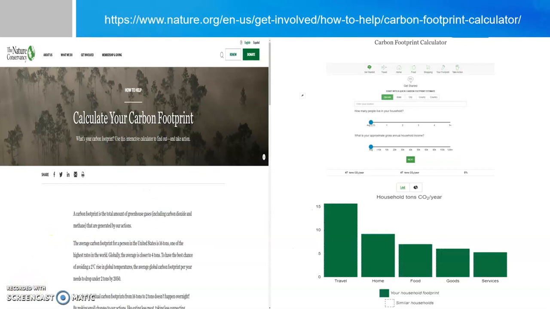So the URL that you'll go to is across the top of the page here. It's online, and when you open this page up, it should look like this. It's from the Nature Conservancy, and when you scroll down, you'll see your carbon footprint calculator here. It has different categories: travel, which asks questions about how much you drive and the fuel efficiency of your vehicle; home, like your electricity and energy use; food; shopping; etc.